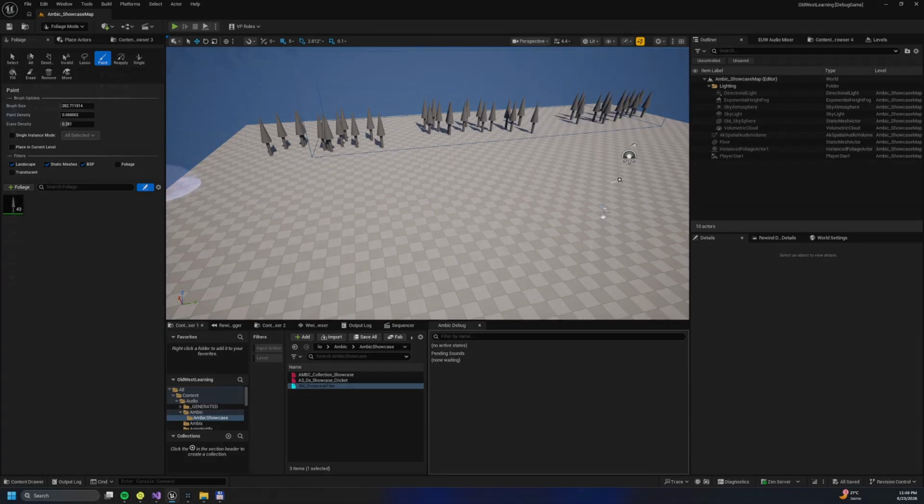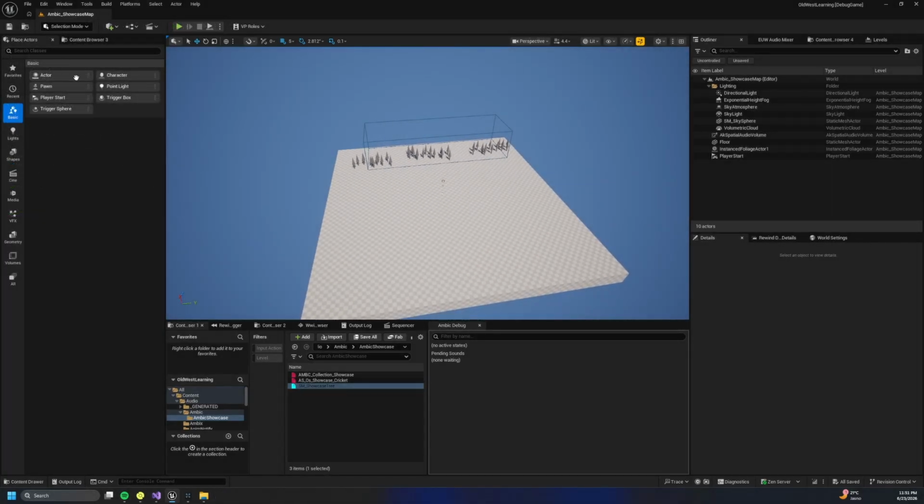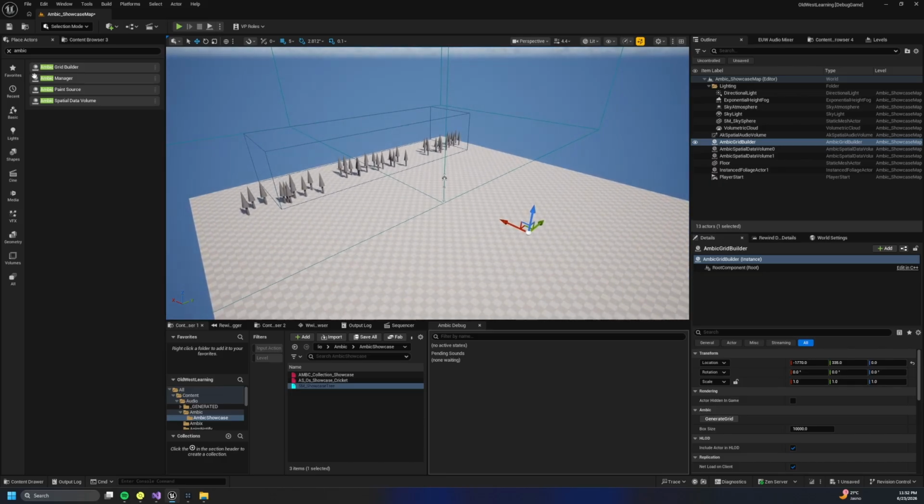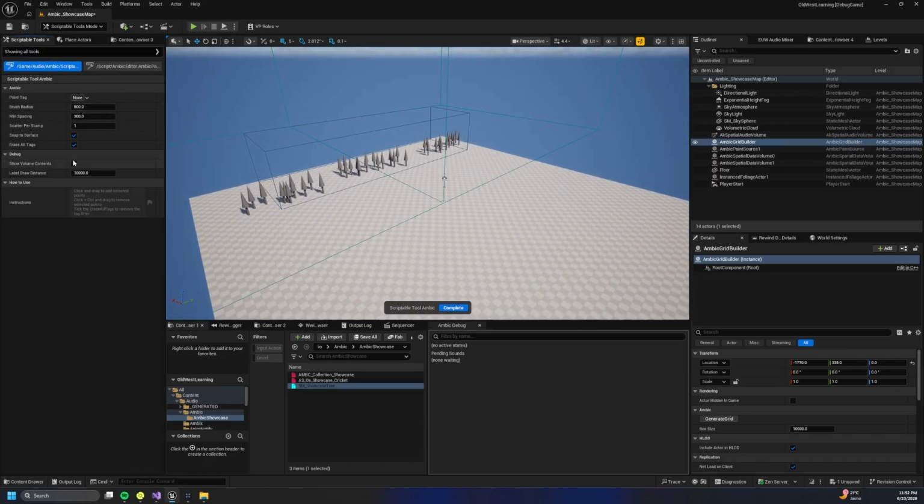Now we need to collect the point data using the Ambic grid builder. This scans the level and stores everything into actors called Ambic spatial data volumes. As the world streams around the player, each volume automatically passes its point tags to the subsystem when loaded and cleans up when unloaded.